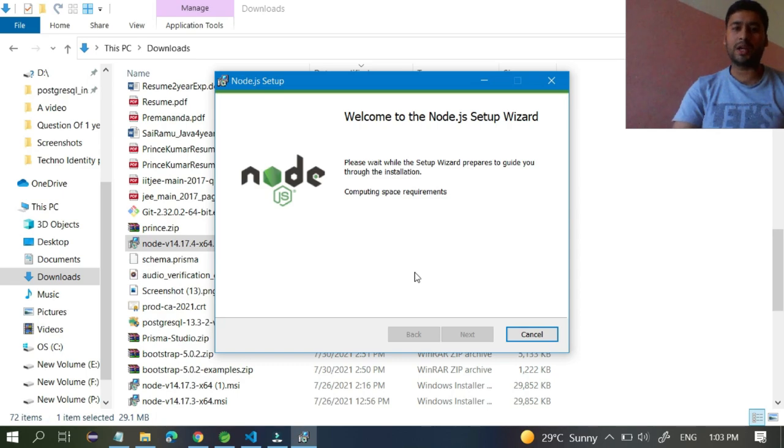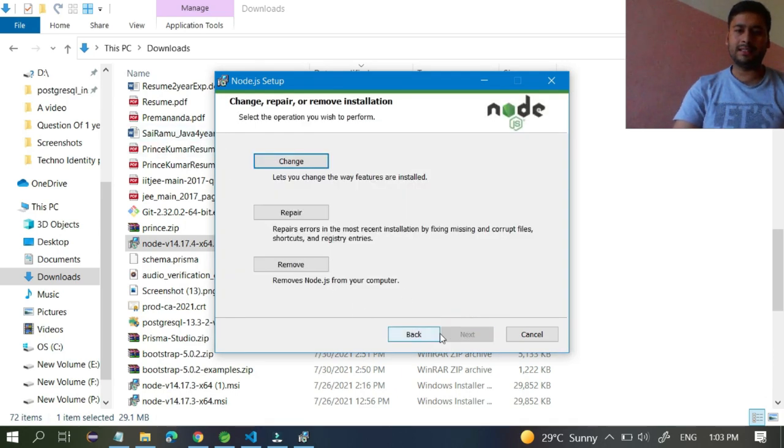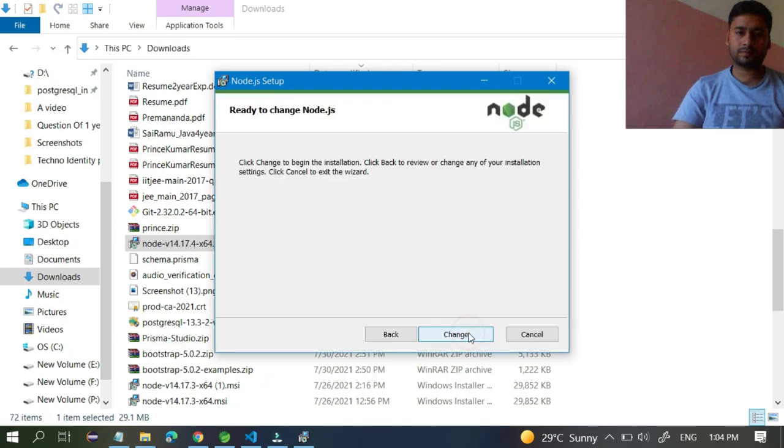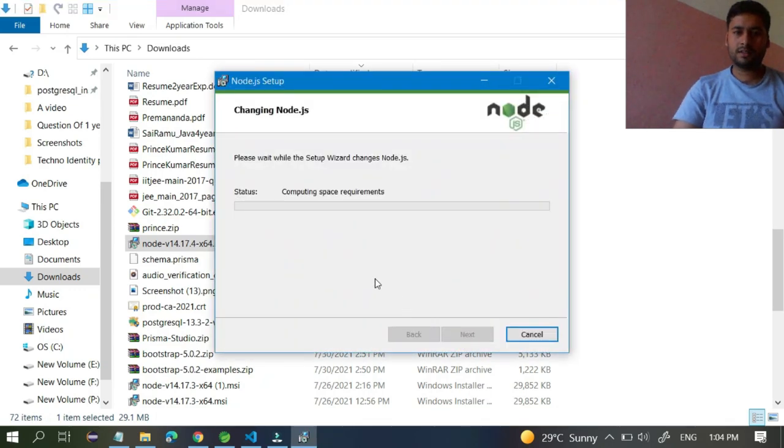Your Node.js is installed. You can check your Node.js with node -v. If the version is given in your CMD, it means it's already installed. Okay, give it next. Don't change anything. It's not required to change. Just next, do it. It's installed.